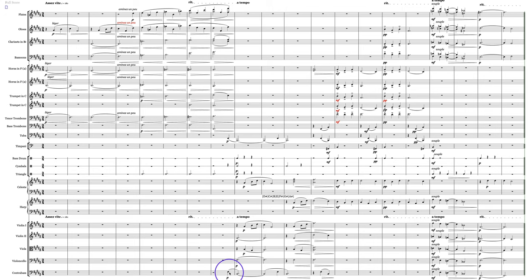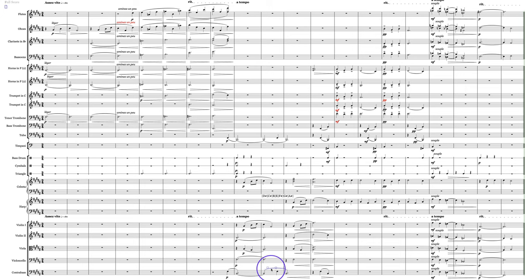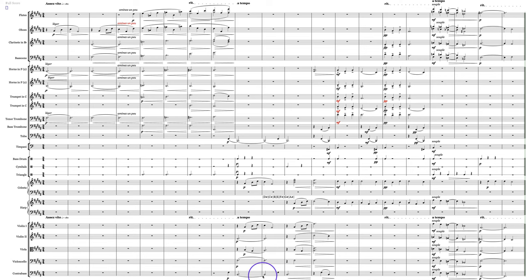And you could just get rid of these entirely. And then that is really easy to play and much more expressive. Okay, and then kind of the same thing applies here in terms of bowing.